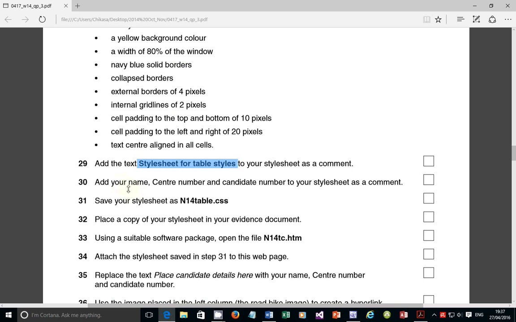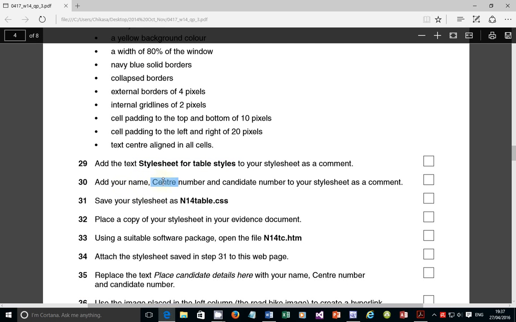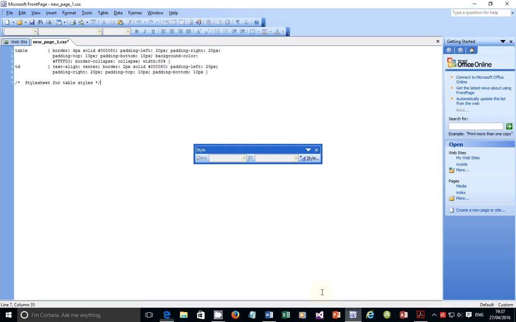Next, add your name, center number and candidate number to your style sheet as a comment. So another comment we're supposed to put there. Your name, Chikasa Evans, ZM556 and then 0001, and then close your comment box. Okay, so that one is done.